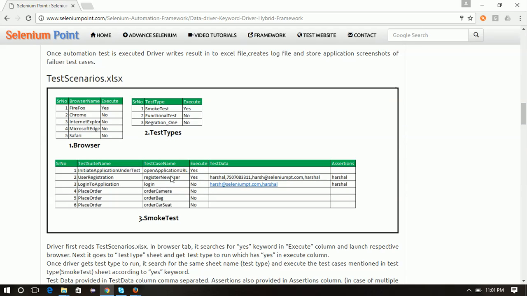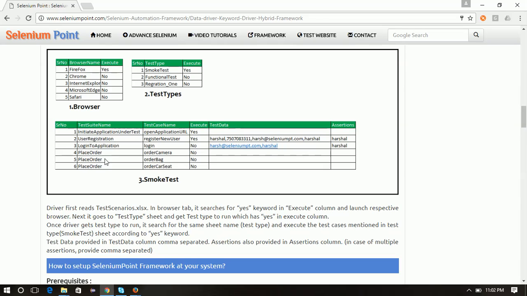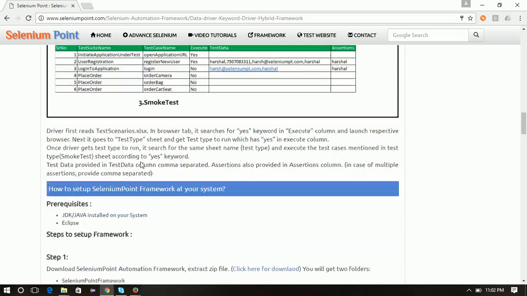And the test cases which require test data, you have to give it comma separated. Like this registration test case requires this kind of data: name, mobile number, email ID, etc. And the assertions, like once the user is registered, in the next page it will find this assertion. Don't worry, I will explain this practically with the same example, because whatever test cases you are seeing here come from this test website.